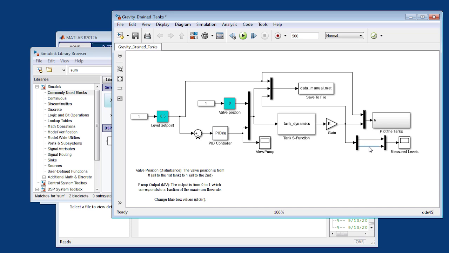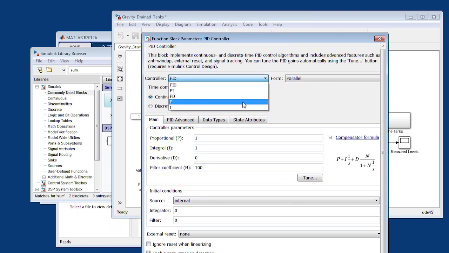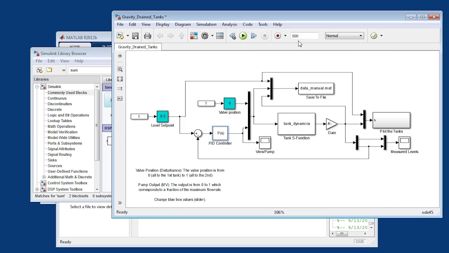I'm going to bring that out here and bring that into the negative sign, and then have my PID controller here. This proportional only controller, I'm going to open this up, and you'll see what type of controller you want. You can select P only, and then it'll reduce it down to that one parameter. I'm going to add in 0.77, which I think is what we came up with, click apply, and then simulate for 500 seconds.